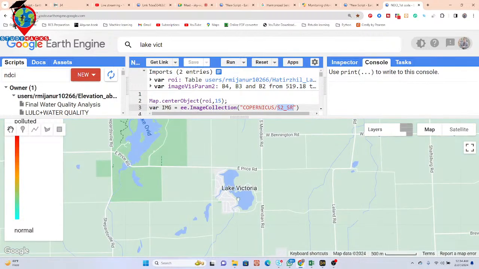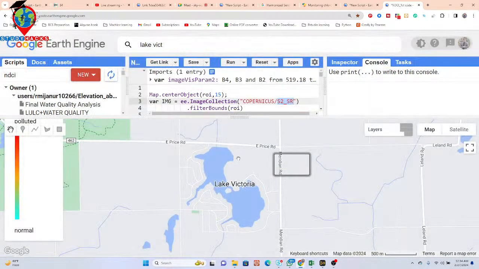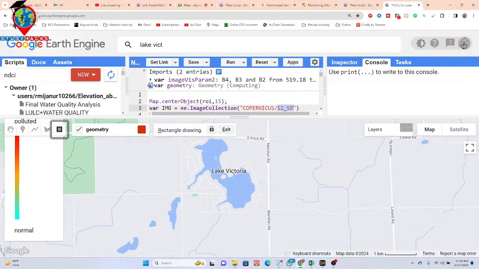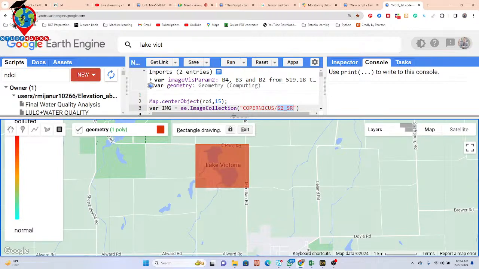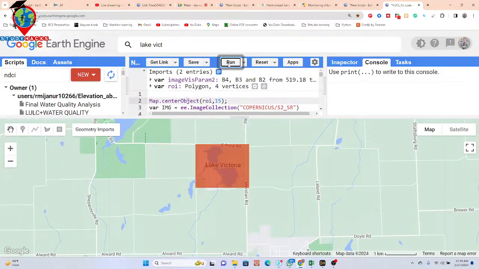Suppose this is my study area. I simply remove those things from here, and further, I just draw my study area. Suppose it's my study area. I simply draw it. Now I put the name here, and then click to run.